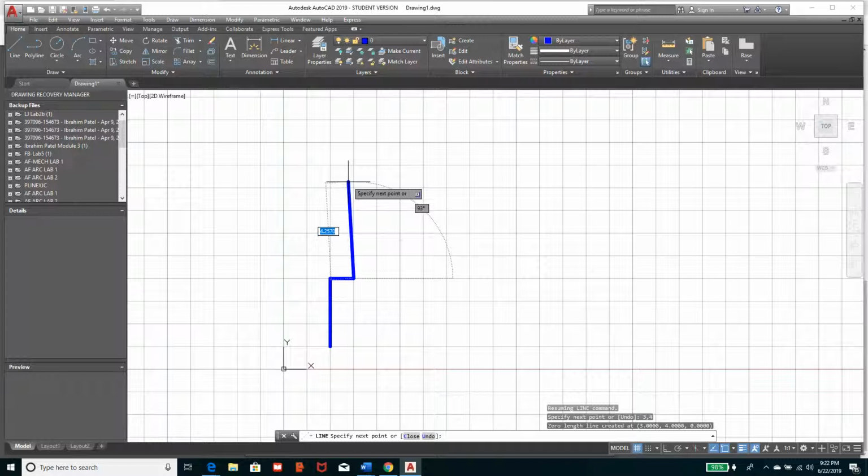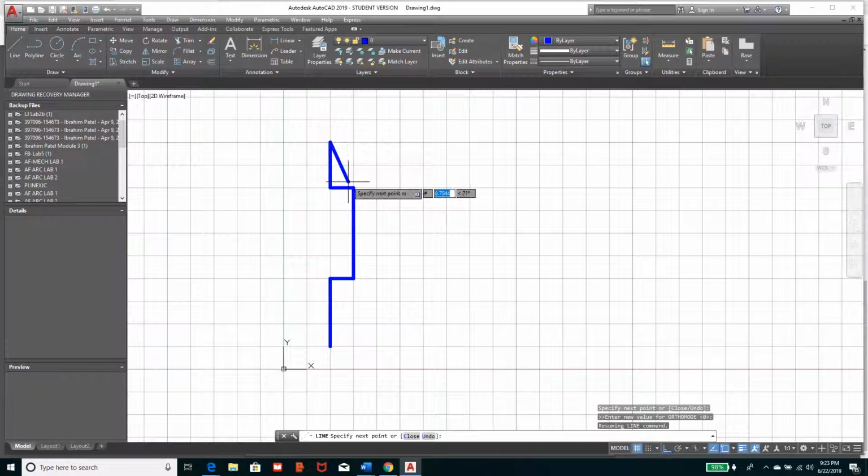Next coordinate, pound sign, 3, 8. Enter. Pound sign, 2, 8. Enter. Pound sign, 2, 10. Enter. Pound sign, 3, 10. Enter. Pound sign, 3, 11. Enter.